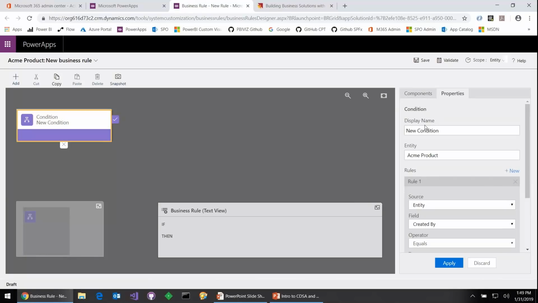And so we start with a condition. What this condition would be is no SKU or SKU without list price. The idea is I don't want someone setting the product SKU until they set the list price. So what we're going to do is create some rules.